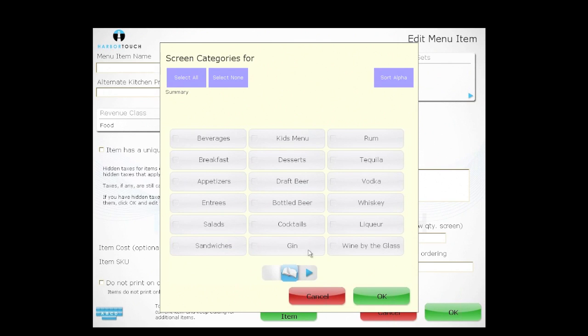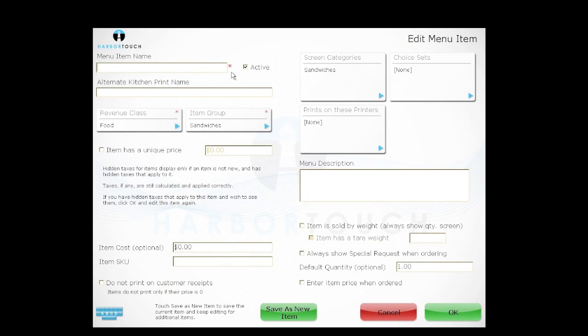Then we're going to go to item group. We're going to pick sandwiches. And then we're going to go to screen category, and we're going to pick sandwiches too. Yep, if I could find them. There they are. So next we're going to go and name the item. So we're going to say this is a peanut butter sandwich.